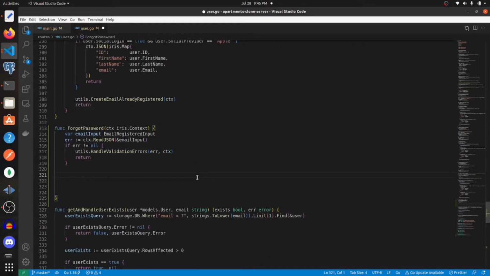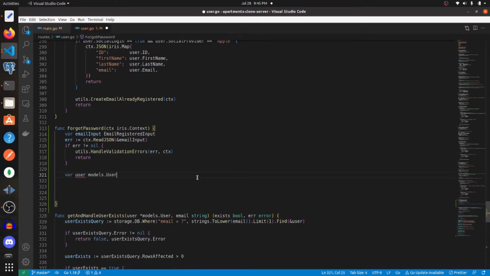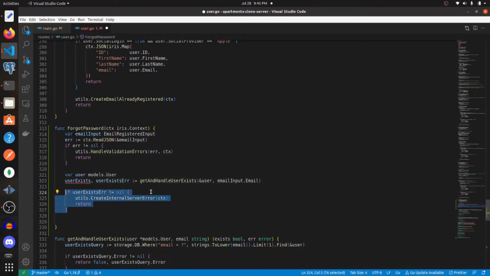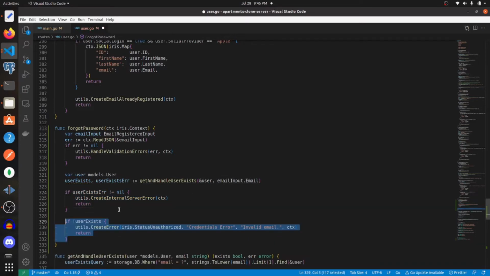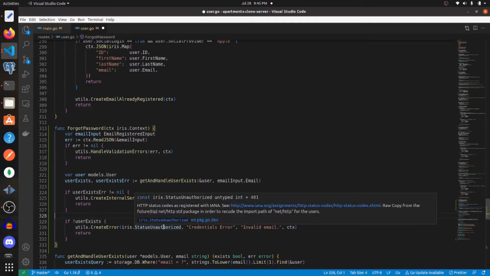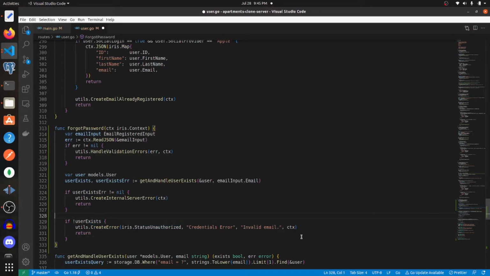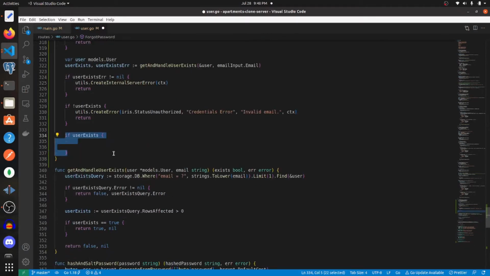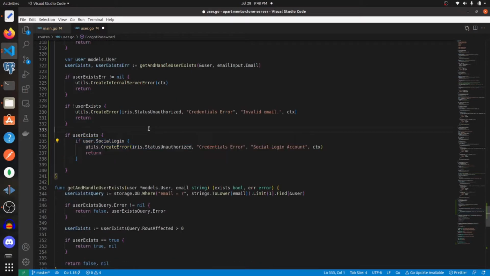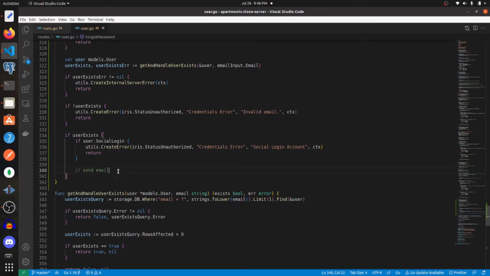Now, if the passed in email field is valid, then let's check and see if that email is associated with a user. And if we get an error during that process, we'll just send out that we got an internal server error. And if the user doesn't exist, we'll send out a status code of 401 saying that we have an invalid email. Now, if the user does exist, we need to make sure that they did not create their account using a social platform. And if we get below this code, then we need to send the user an email. So I'll show you guys how you can do that.